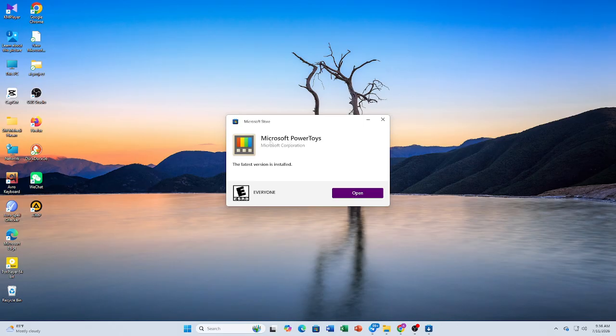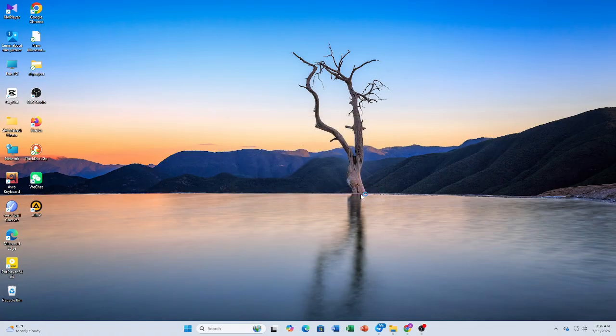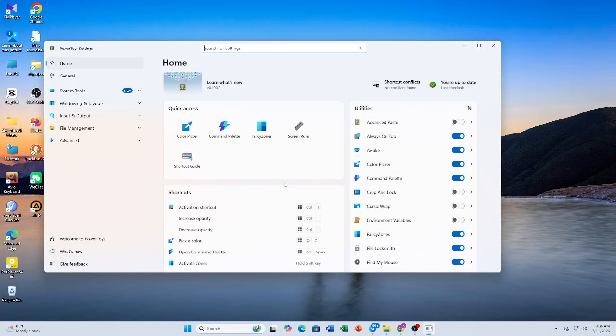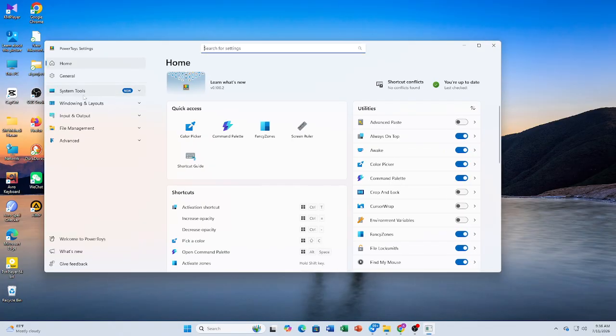So let's get started. First, open Microsoft PowerToys from the Start menu or by clicking its icon in the system tray. Once the application opens, you'll see a list of available utilities on the left side. Each tool has its own settings page where you can enable, disable, and customize its features.